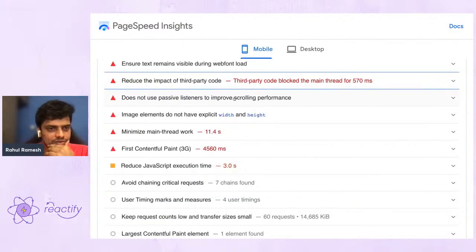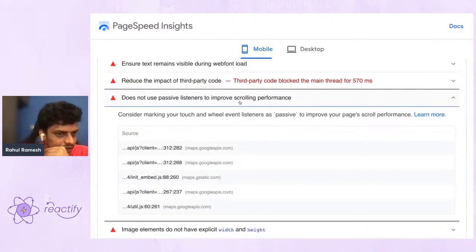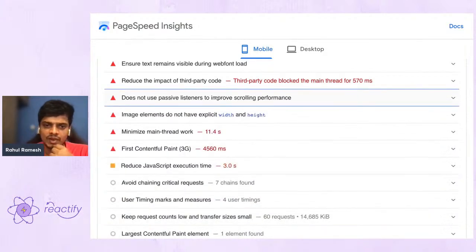Does not use passive listeners to improve scrolling performance. Okay, this is something I haven't seen for the first time. What does it say? To improve your page's scroll performance, touch and wheel event listeners. Okay, got it. So there are no touch event listeners is what this is saying, right? So we will ignore this for now. Again, there are major pieces that we have. Anyway, this is just the analysis part.